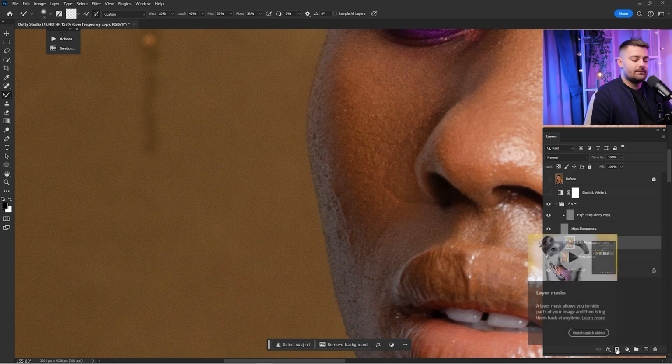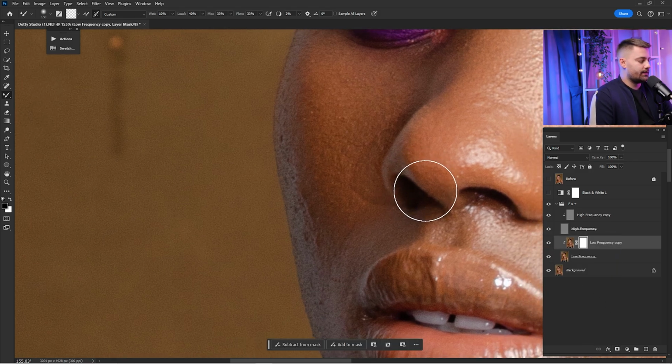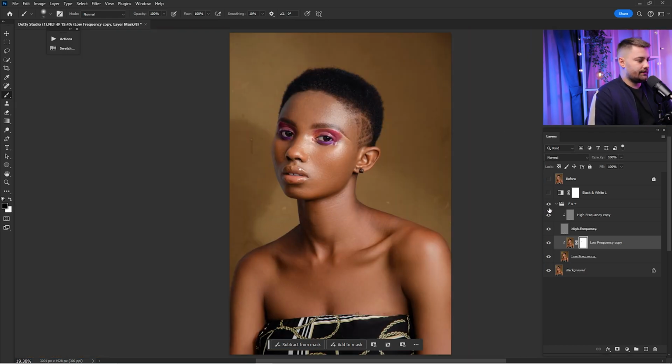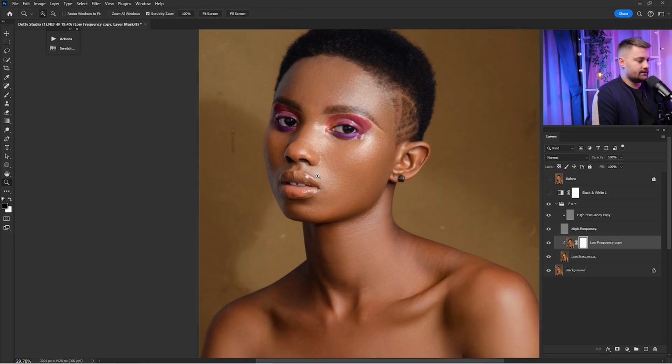So I'm just going to create a layer mask here, and with a black brush and 100% opacity, 100% flow, I'm just going to paint here where I want to remove that thing that we did before. So here's before and after, and I think that is okay. Now check it before and after of this entire process in the zoom out, and I think that is okay.